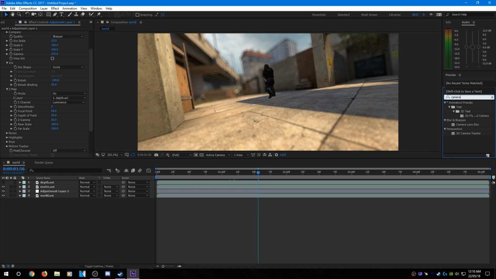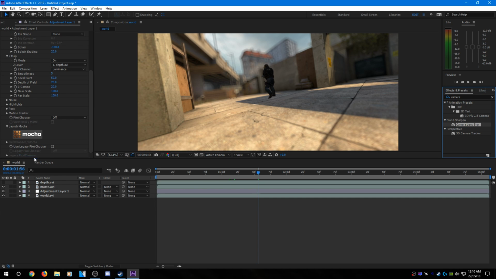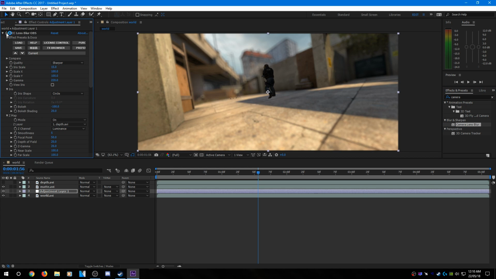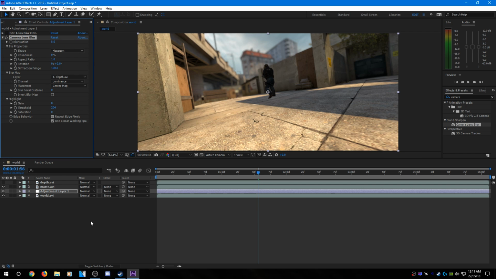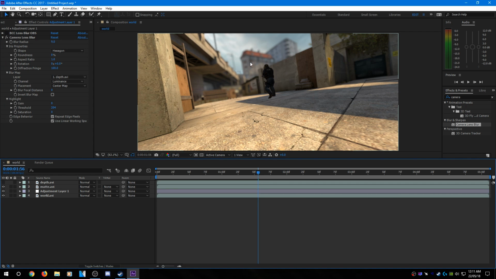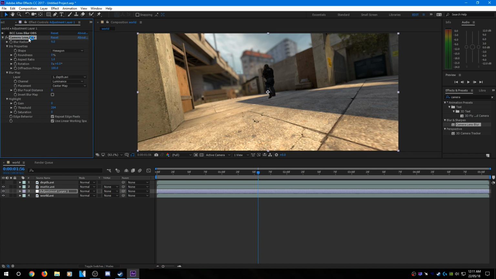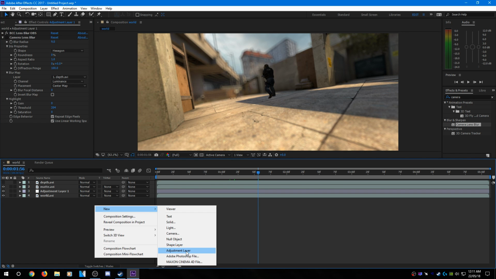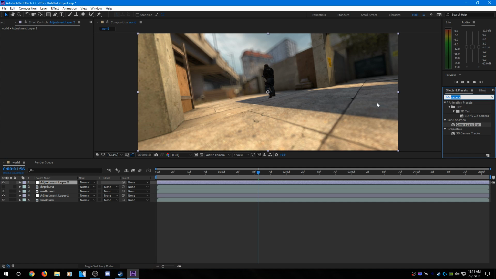And just as a comparison, I'm going to show you what it looks like with the default plugin. And there you go, that is pretty much what the camera lens blur plugin that comes with After Effects looks like. And here is the BCC plugin. And you can see that it looks a bit nicer than the camera lens blur. And of course you can add color correction over that and make it look even nicer.